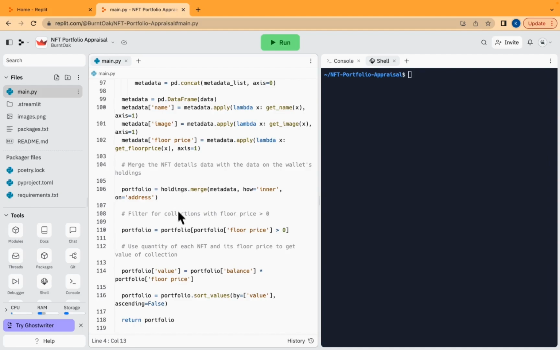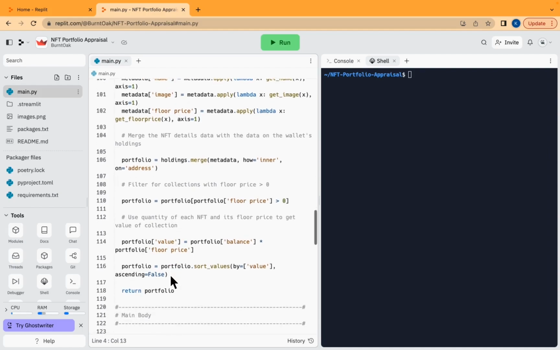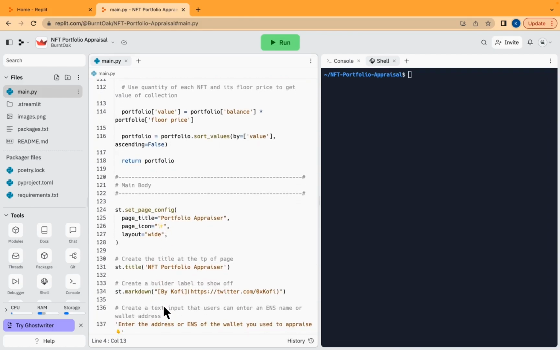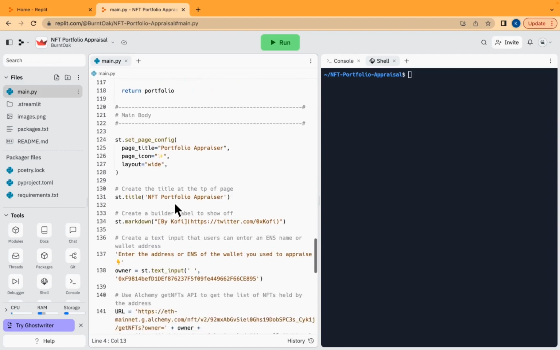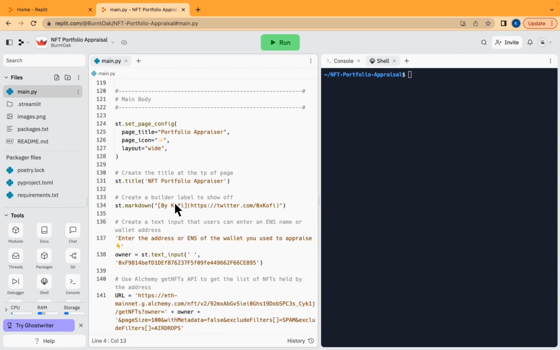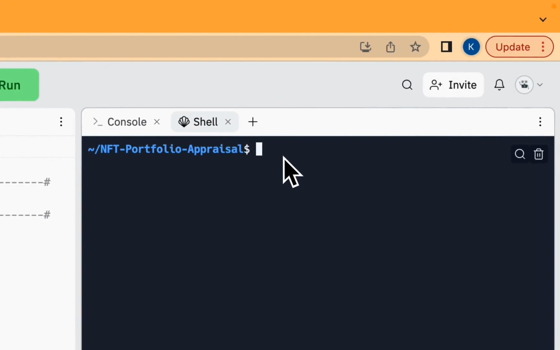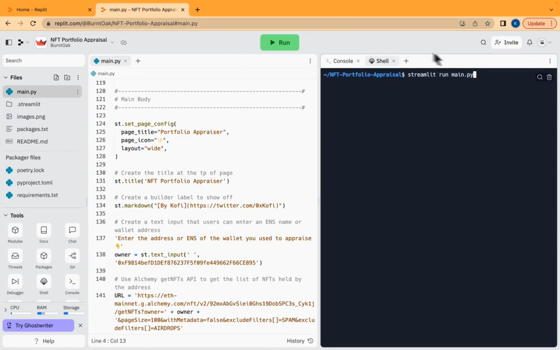So now we're getting into the Streamlit specific part of the file. I think it would be much easier to understand this code if we run our website and compare things side by side. So if you go into the shell tab right here, you can run this command, streamlit run main.py, main.py being the name of our Python file, and run that to bring our website to life.